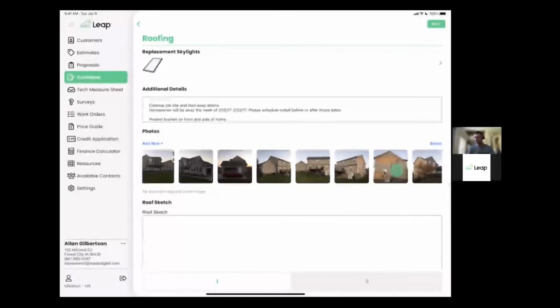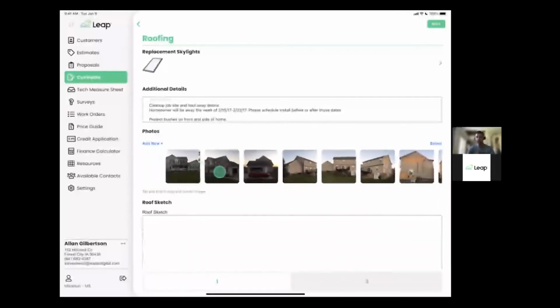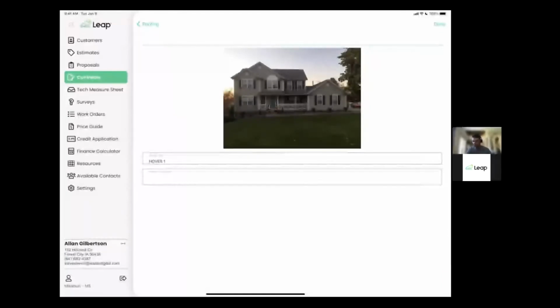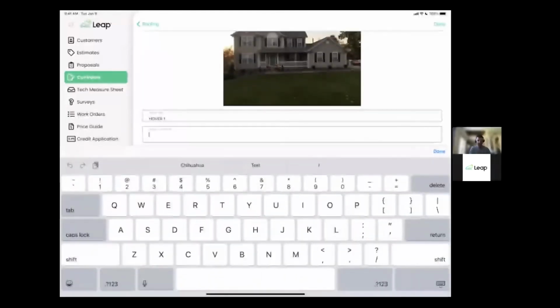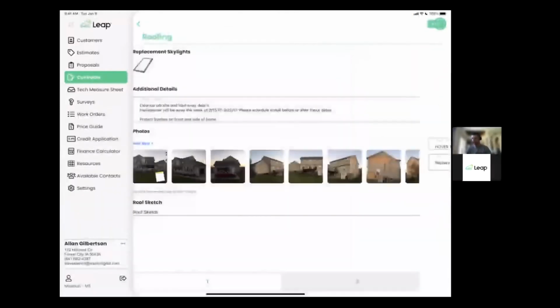If you remember, we linked that Hover. Well, Leap recognized that and pulled all of the photos out of Hover that were used to generate the Hover report. And we had talked about where you can go and add comments to it. So you can say, replace all siding and trim on front of house. I'm gonna hit done on that one.